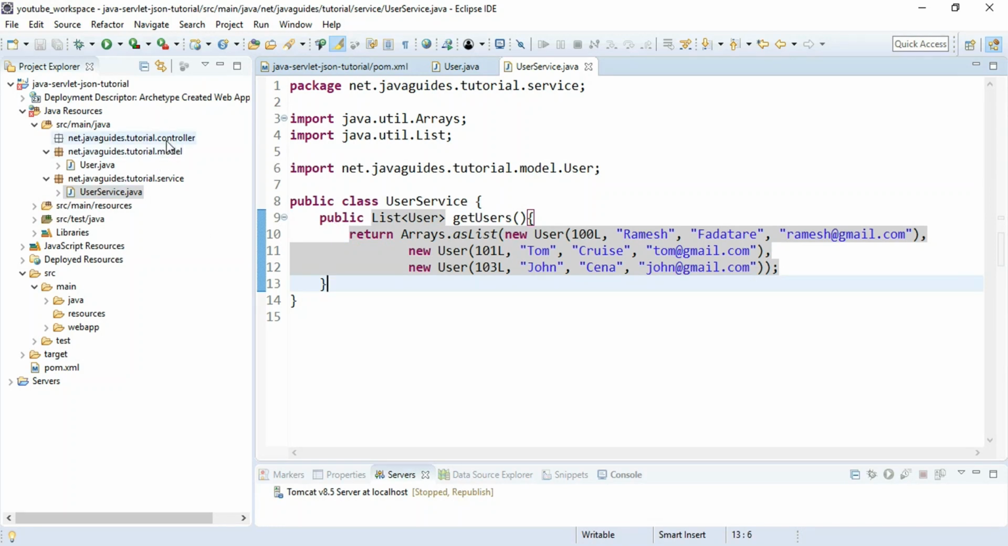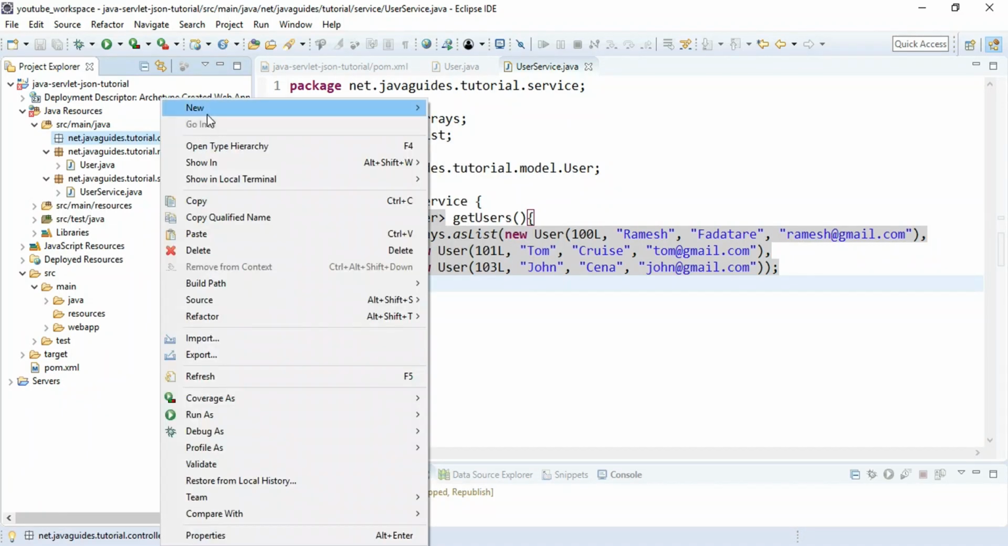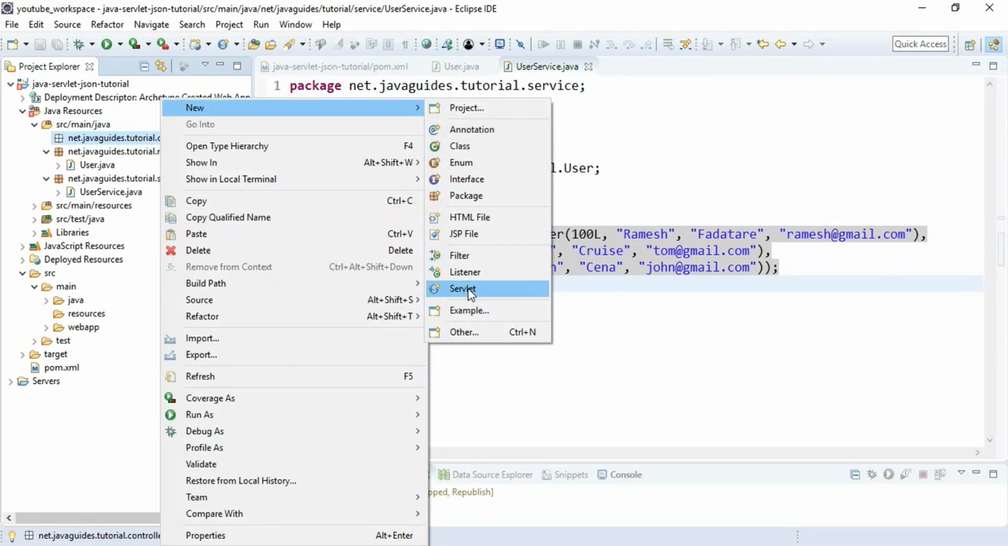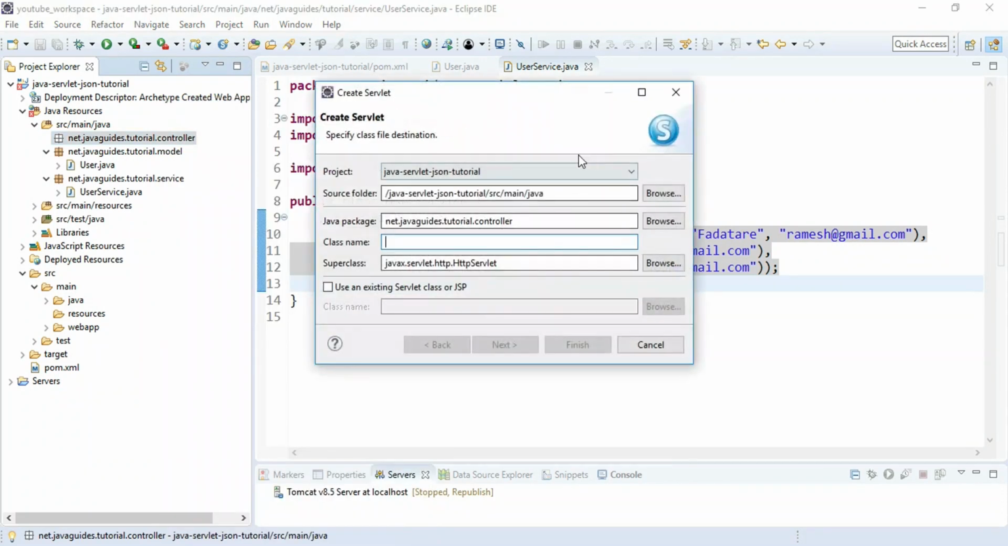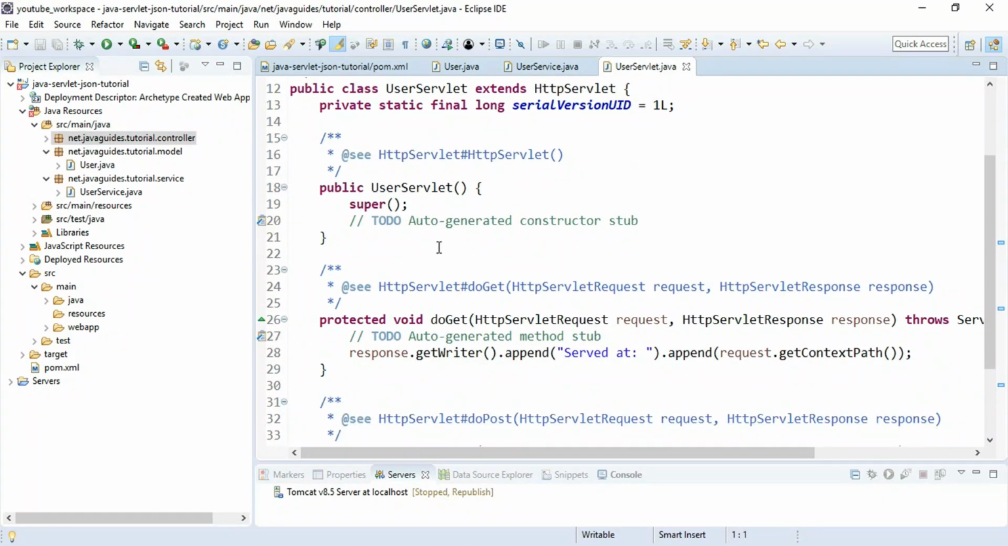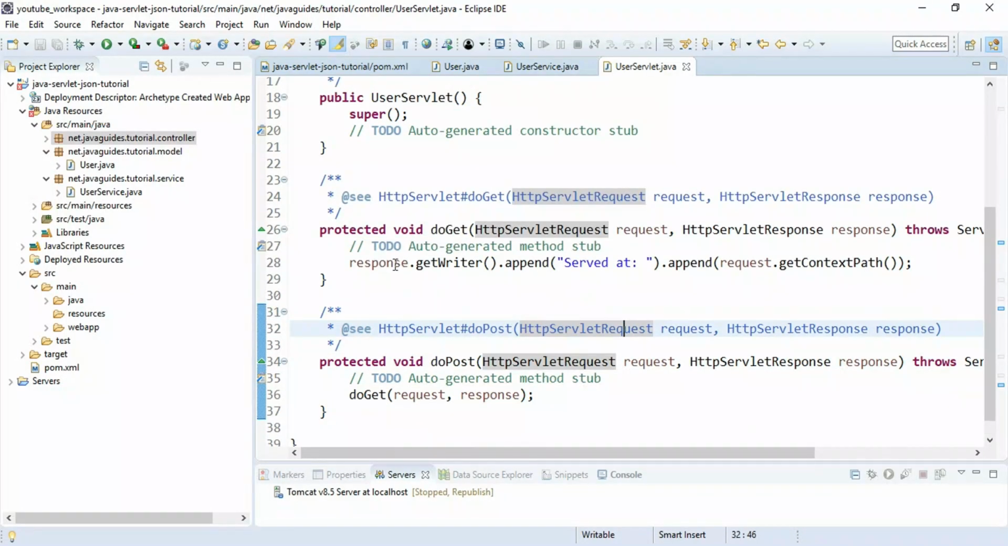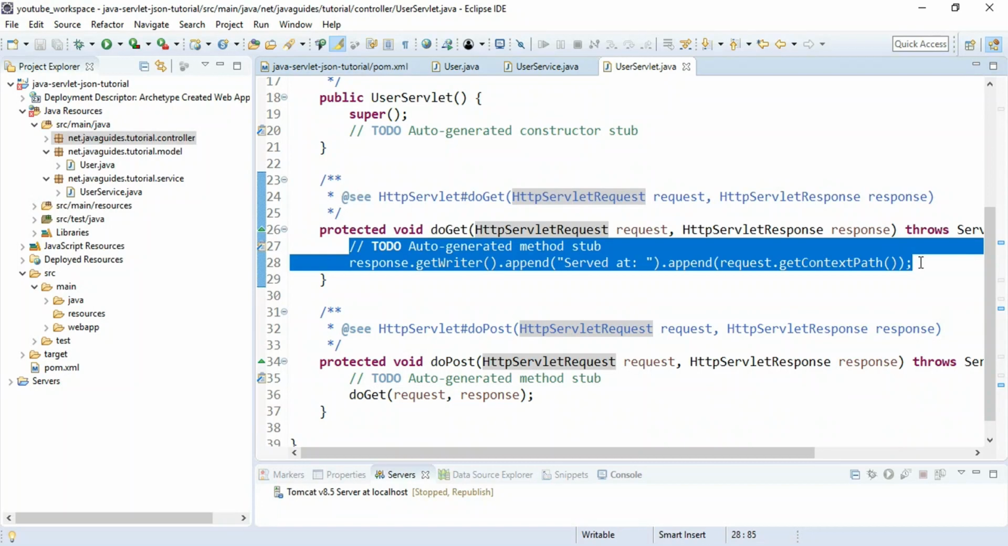Great, now let's go ahead and create a servlet. So right click on controller package, new, and search for servlet. Here is the servlet. Click on servlet and give servlet name as UserServlet. So look at here, by default the servlet template is created with the doGet and doPost methods. Now we are going to use the doGet method here.